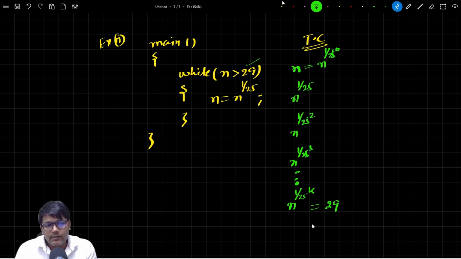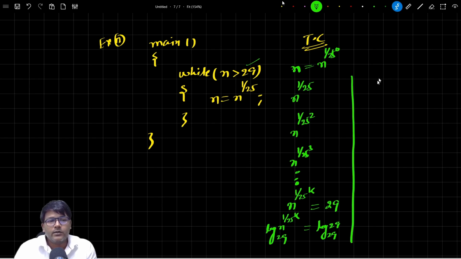So what can we do? We can apply log on both sides. So log 29 base 29, and log of n to the power 1 upon 25 to the power k, base 29. Right? So from here, 1 upon 25 to the power k into log n base 29 equals 1. Then it will become log n base 29 equals 25 to the power k.